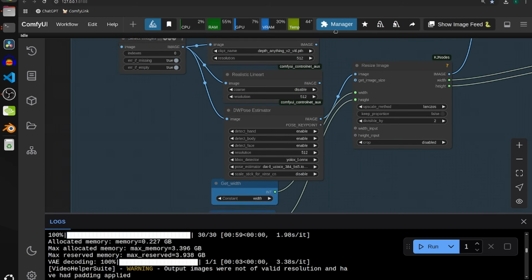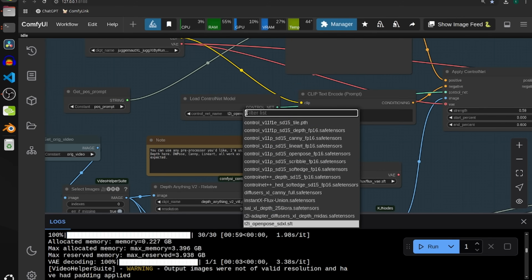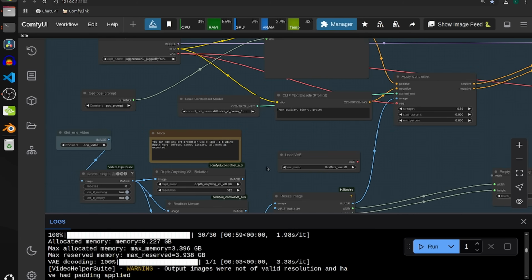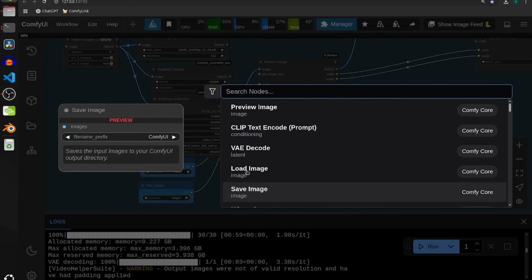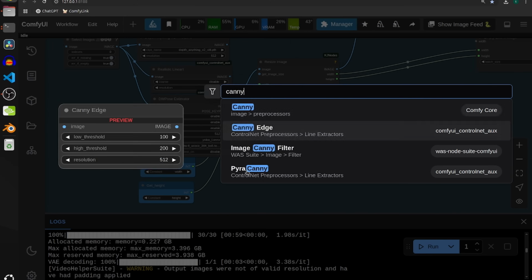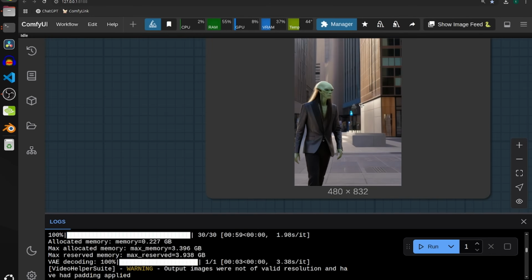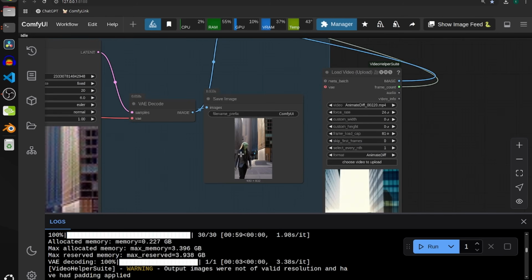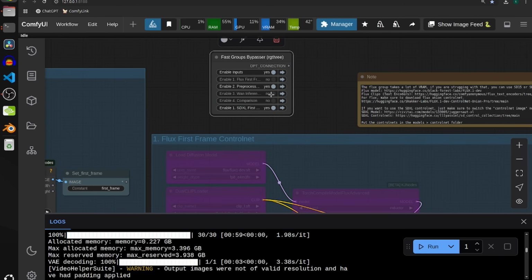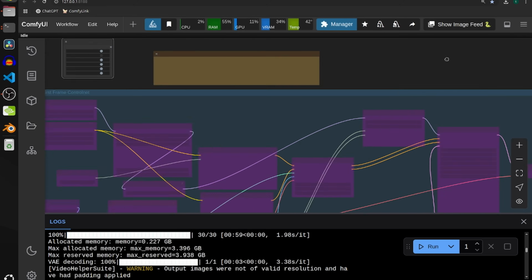All right, so this control net's not working very good. Let's switch over to a Canny and let's see if we can get it to give us some long hair. There we go. I like that one. All right, let's give it a shot with this guy. All right, so I'm gonna turn the preprocessing back on. I'm gonna turn the Wan inferencing back on, and I'm gonna turn the comparison back on.